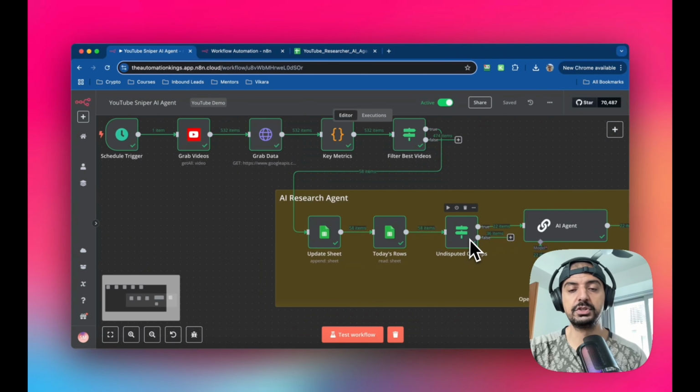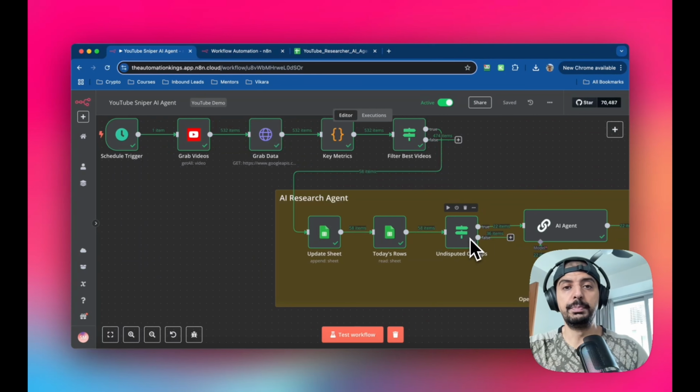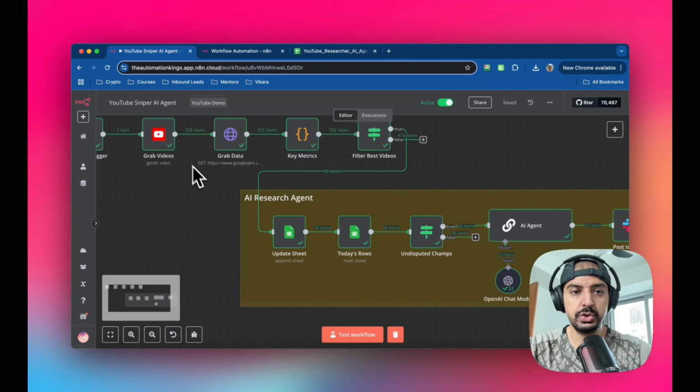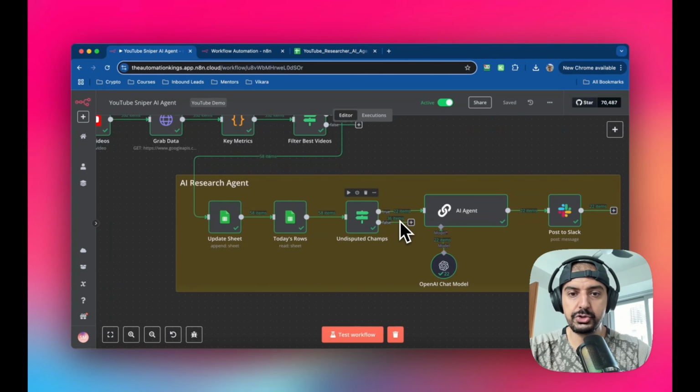So I wanna filter it going one step further, and I'll show you how I filter that, to basically find the undisputed champs. And so from like 532 items, it basically then narrows down to only 32 videos, which meet my conditions.